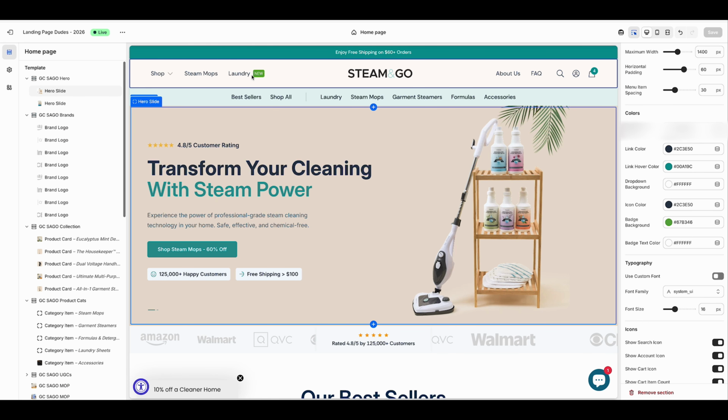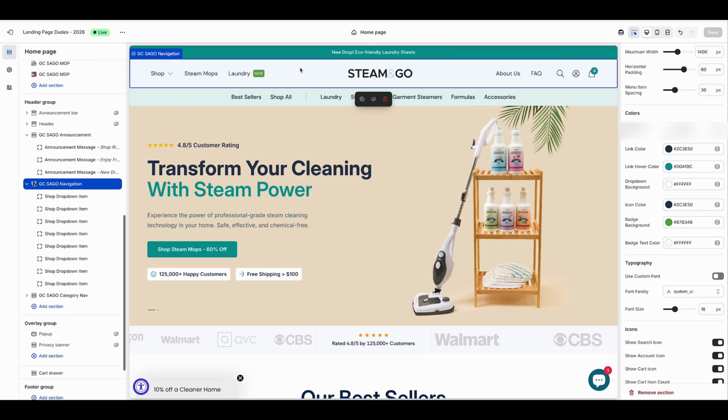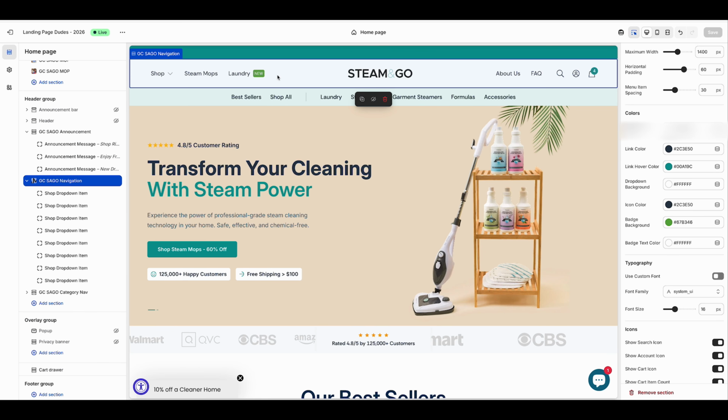We then even have a call out. They've just introduced a new product, which is their laundry sheets. So we added that here. And customers really do get excited about that, especially repeat customers. If they come to the site and they see that new badge, just psychologically, they're going to want to check it out.